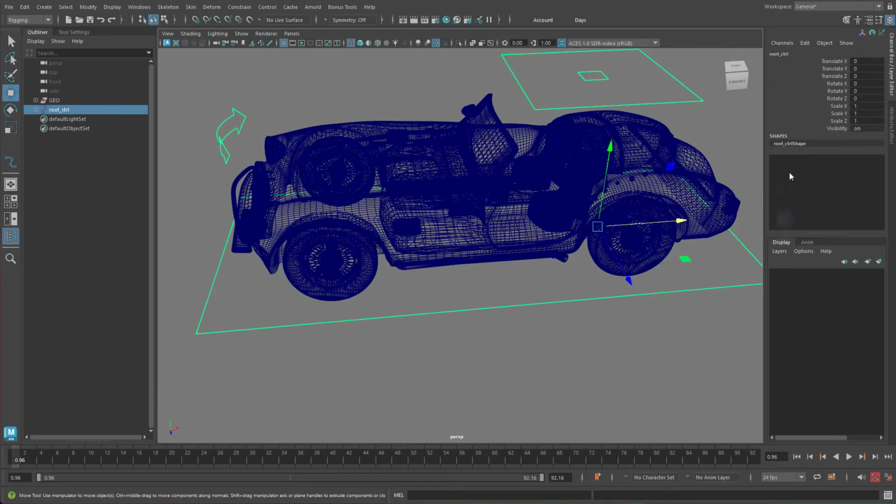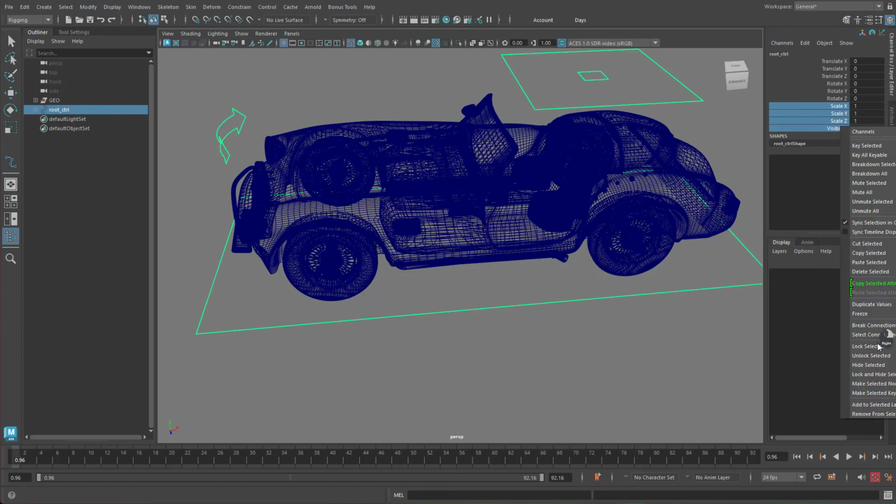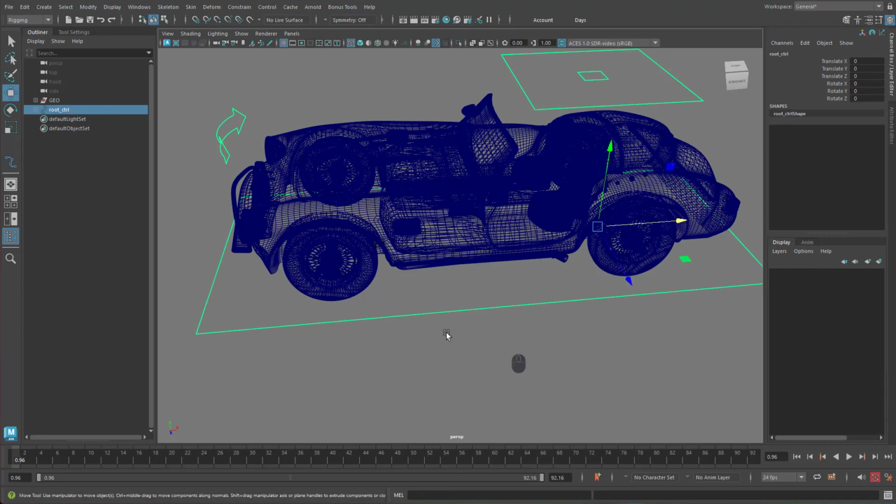For the root control, we want to be able to move it in all directions and rotate it even in all directions, but we don't want to scale it. So select that and the visibility, and Lock and Hide.